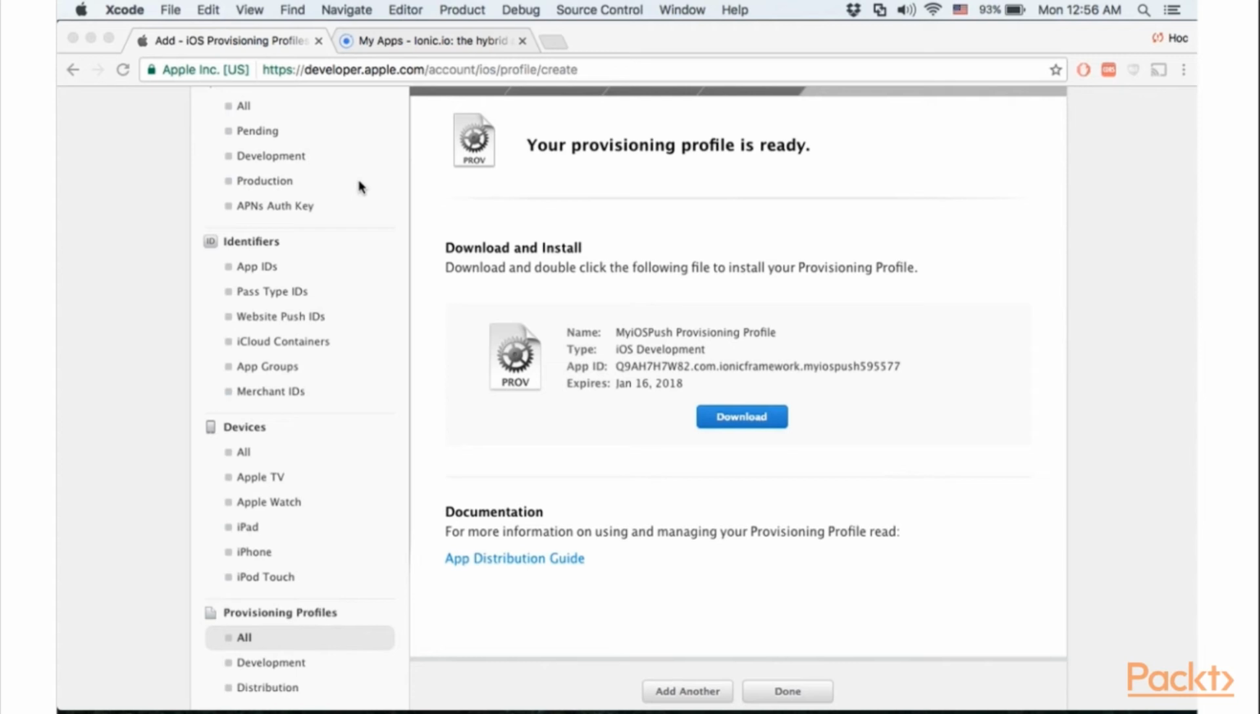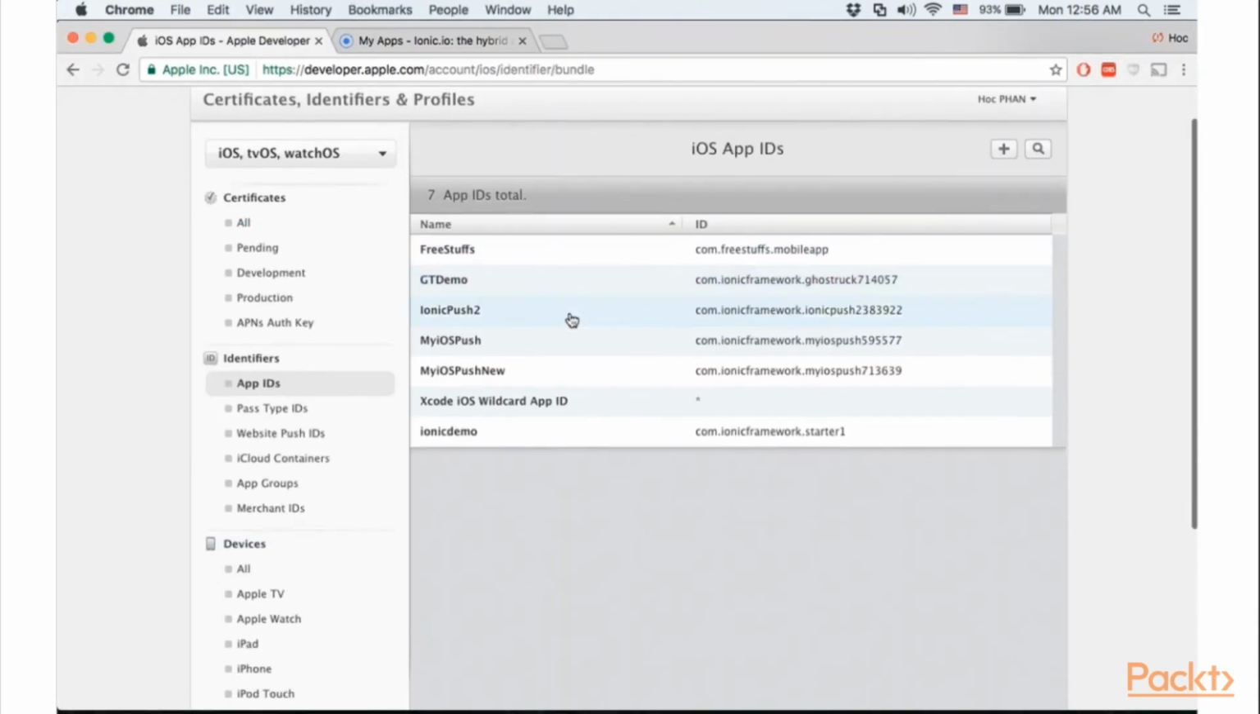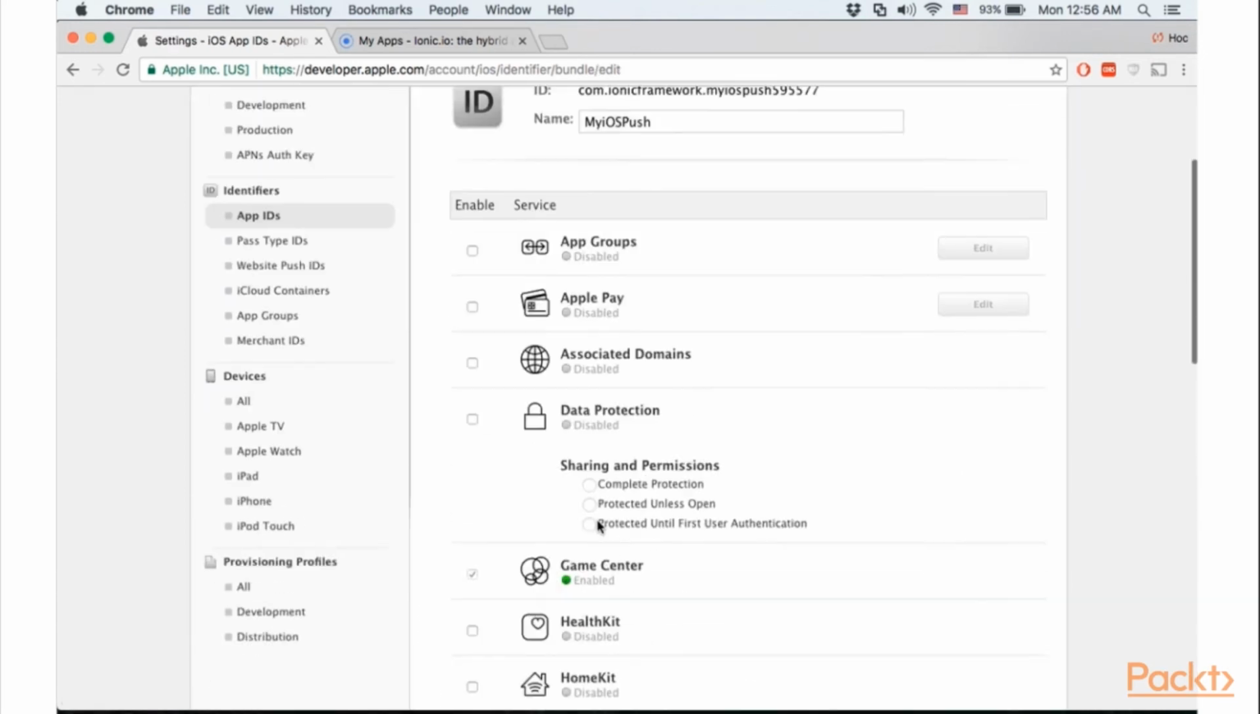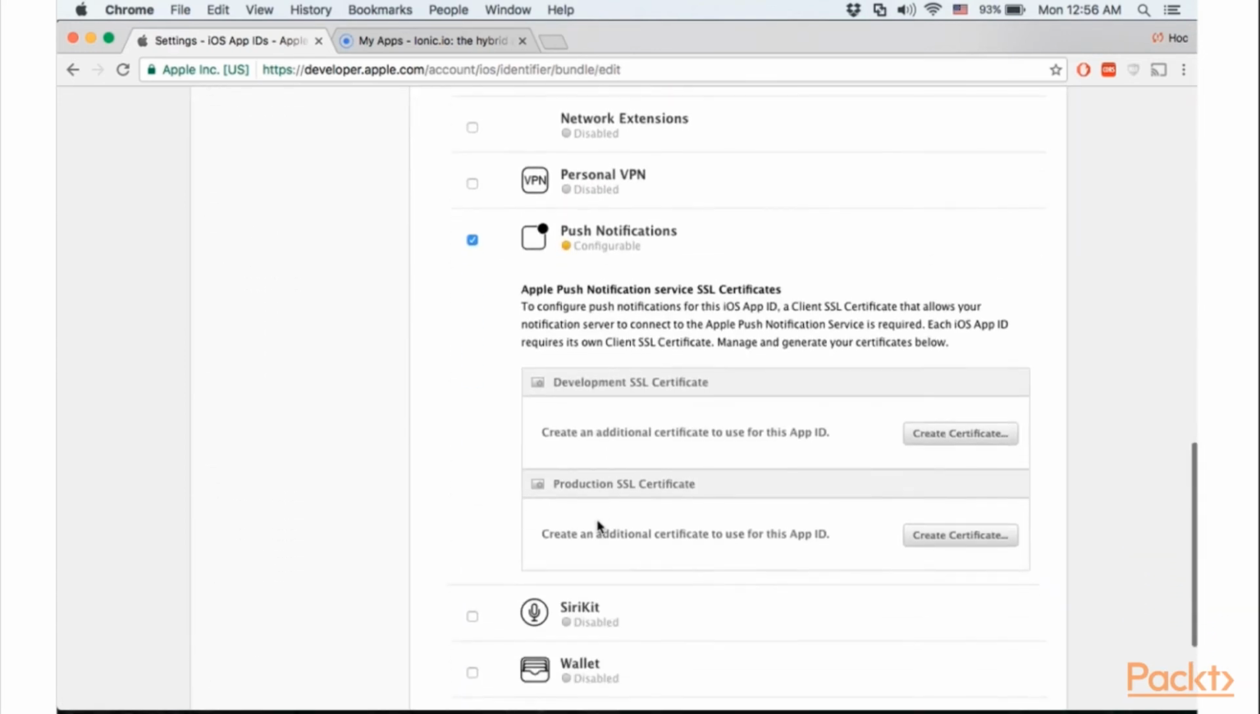You need to enable the push notification feature. For that, you must request a push certificate, which is different from the app certificate. So, let's go back to the App ID you created earlier, that is My iOS Push. We'll edit this. Go down to the Push Notifications section. The push notifications must show the configurable state, otherwise your app is not available for push notifications.